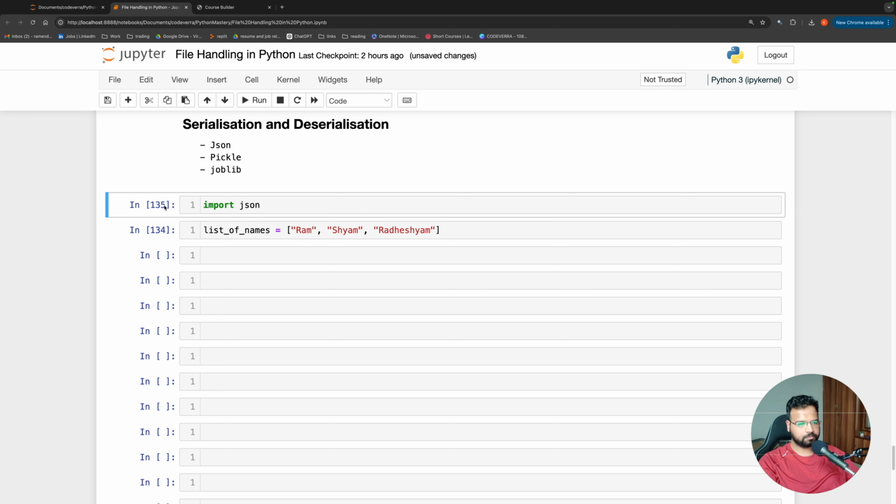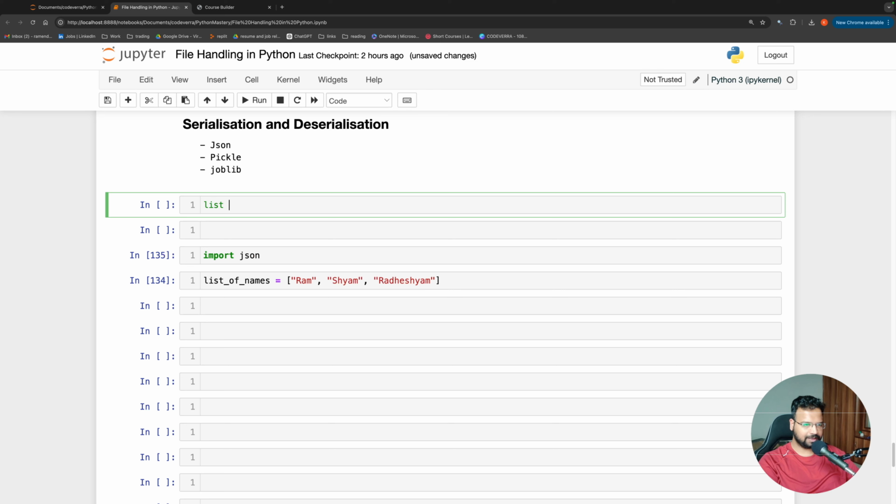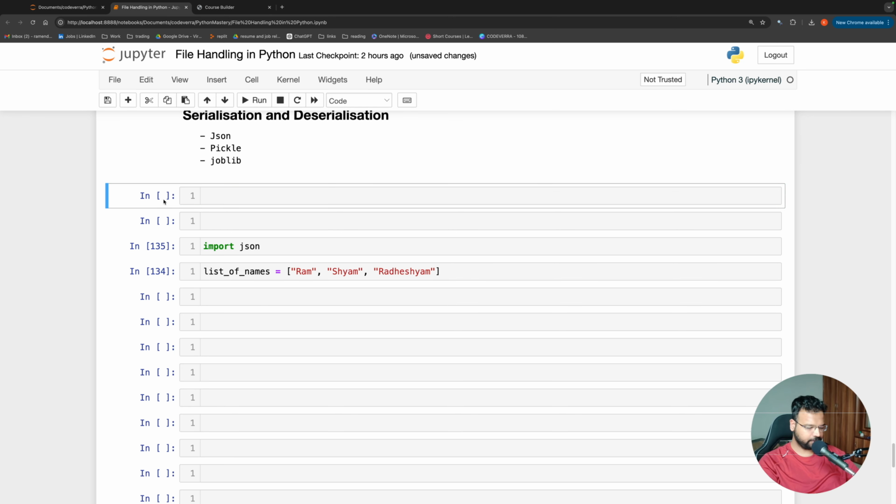For example, a list is built into Python. We don't have to do any kind of import, we don't have to get list from anywhere. Or if we are working with a dictionary, we don't have to get it from outside. It is already built into Python. But JSON we need to import, although it is there when Python is installed.